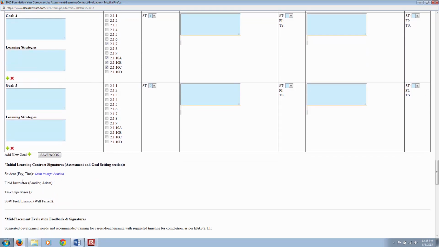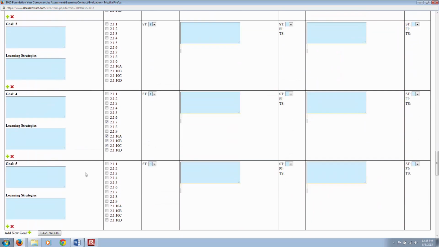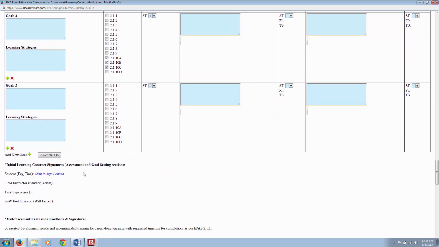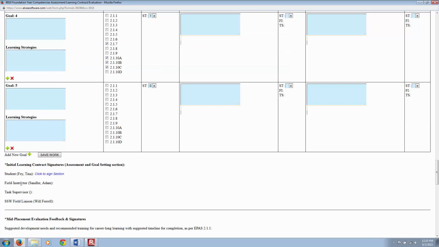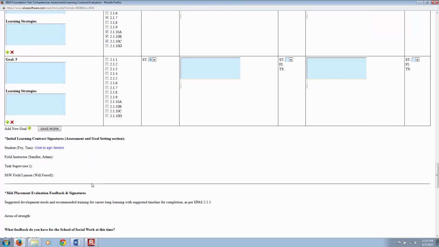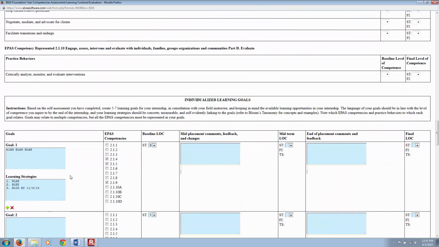You can see that Tina does not. She just has a field instructor named Adam Sandler, and she has a field liaison who is Will Farrell. So they need to also approve of them, to think that they're also smart, and then everybody will sign off. You can only sign as yourself. When Adam goes in, Adam can sign. When Will goes in, Will can sign. That's what I need by the time that you have achieved 100 hours. So that's most of the work up front.